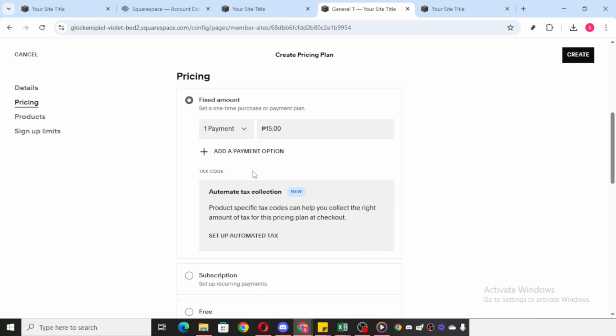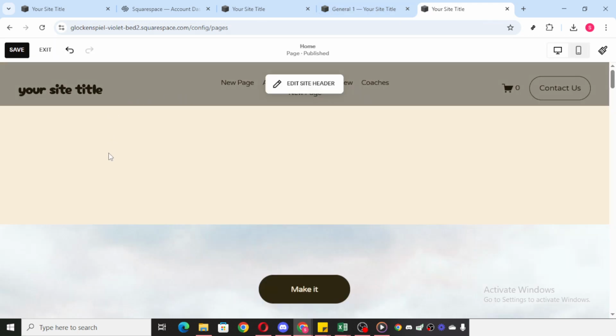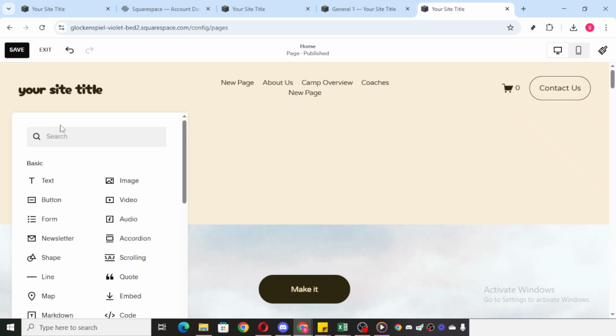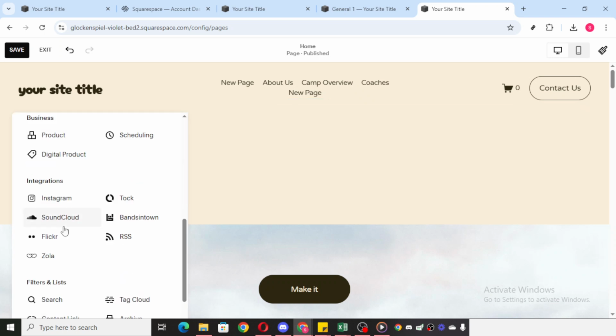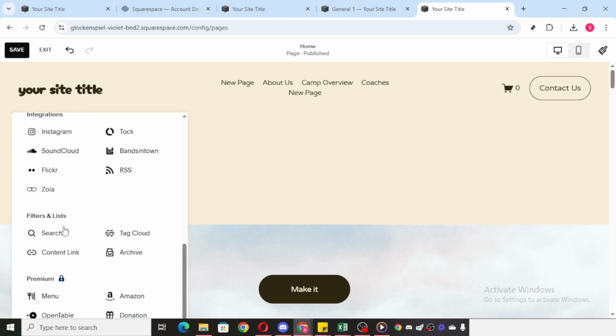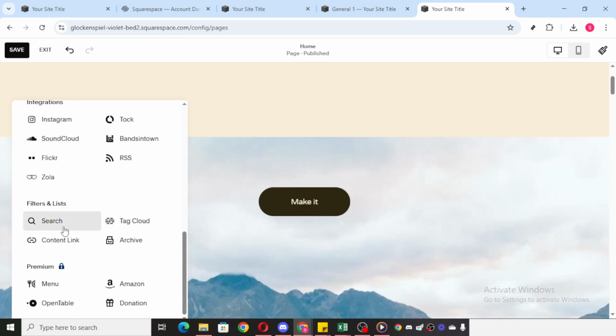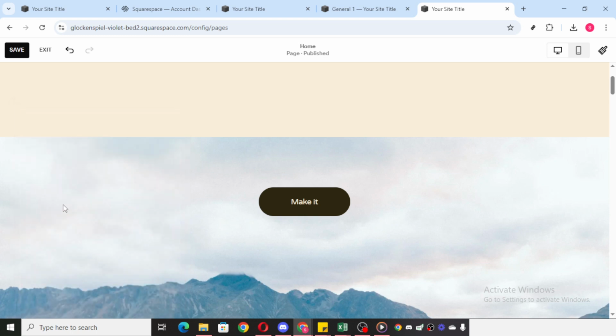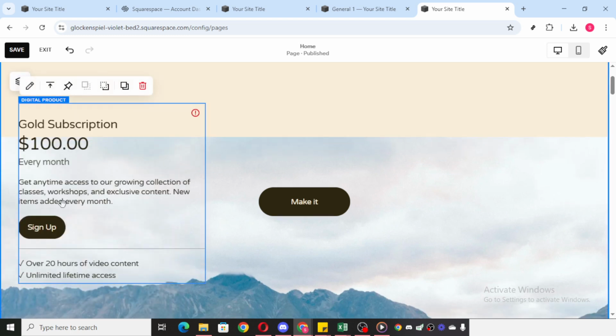After setting up your pricing plan, it's time to edit your site. Click on Edit and then navigate to Add block. Here, select Digital Product. This is the step where you make it possible for visitors to sign up for a membership and create an account that grants them access to your exclusive or paywalled content. Once you have completed these steps and are satisfied with your setup, be sure to click Save to ensure all your configurations are properly stored.